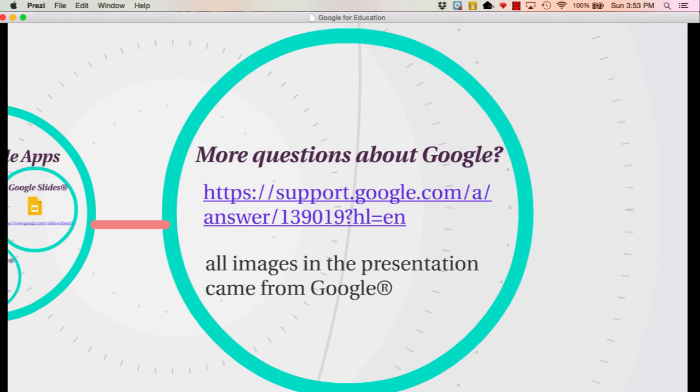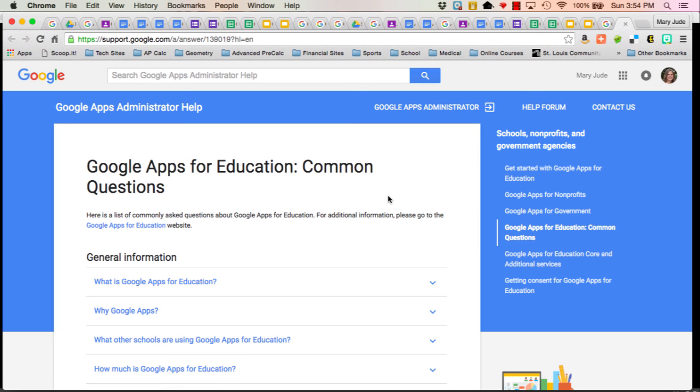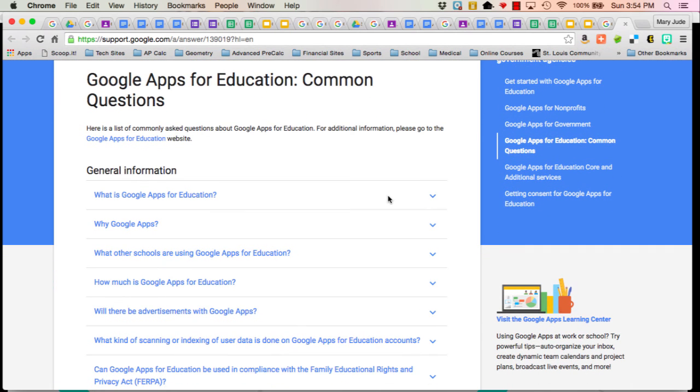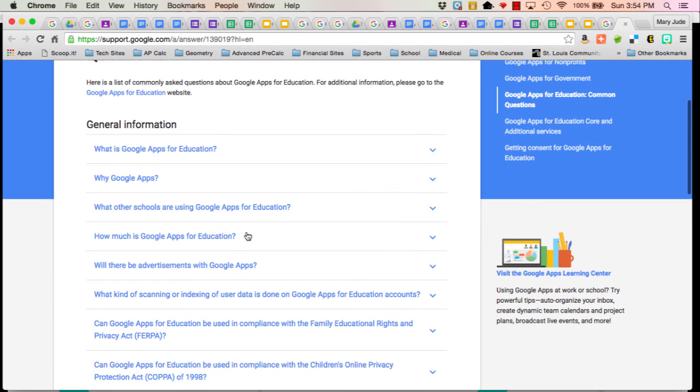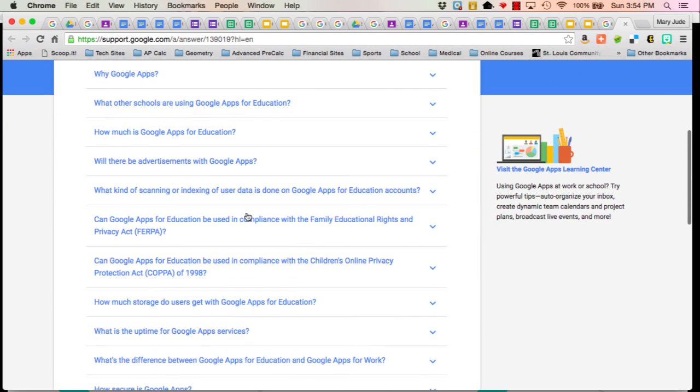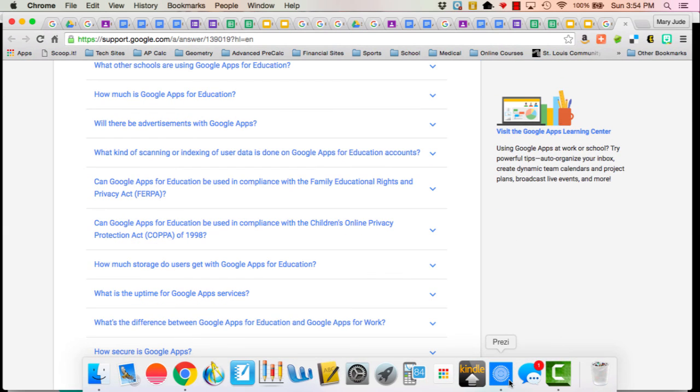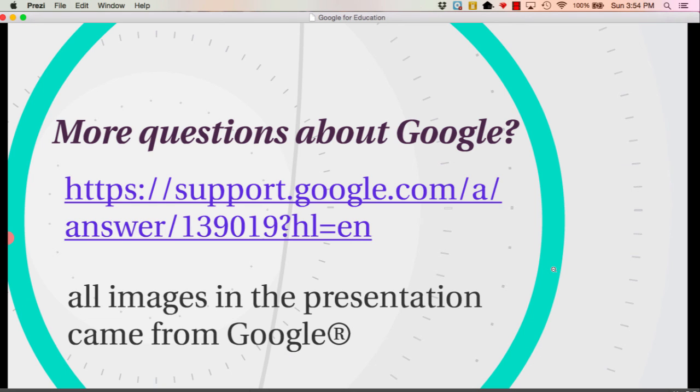I hope this presentation has answered a lot of your questions about Google Apps and how it can be useful for education. As you can see, we have only scratched the surface of the many things that you can do with the apps in Google. If you have more questions, you can go to this page where Google has listed a bunch of common questions and answers to those questions about what exactly are Google Apps for education, how can you get them, how are schools using them, etc. I hope you have enjoyed my presentation today, and I hope I gave you lots of ideas for you to start using Google Apps for education.